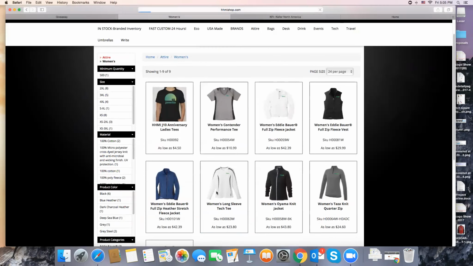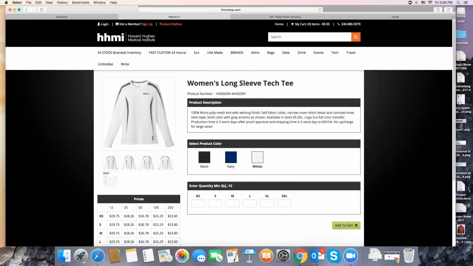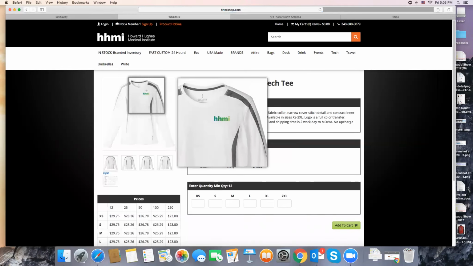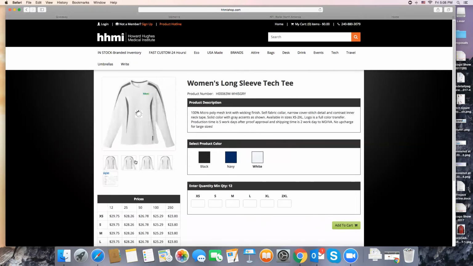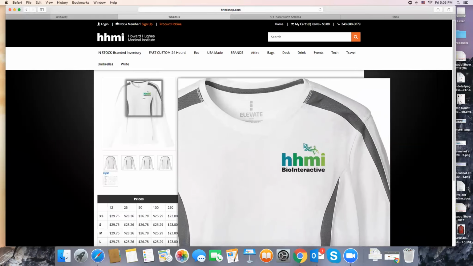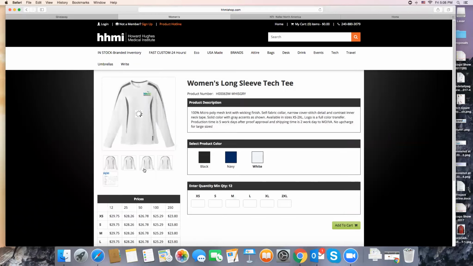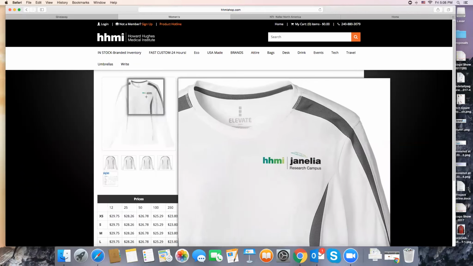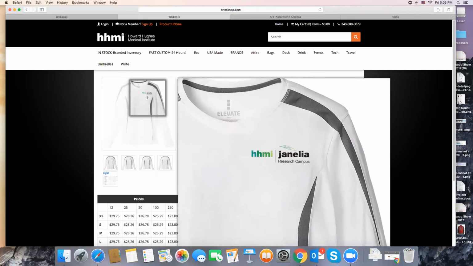So if I go in here and pick this woman's long sleeve tech shirt, you'll see I have this available in 3 different colors. I can choose out the colors throughout this whole system. You'll see that when I click on the products, that it has the 3 different logos. This is the HHMI corporate logo. We'll go to the next logo here. This is the HHMI BioInteractive logo. And the 3rd logo here is the HHMI Janelia Research Campus.